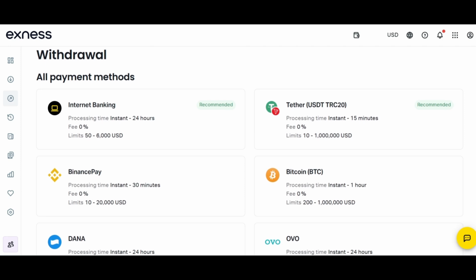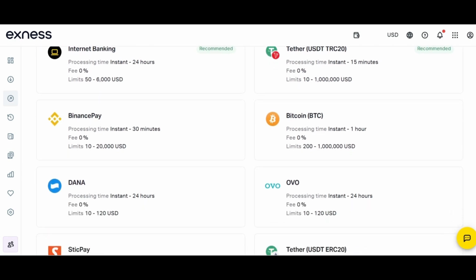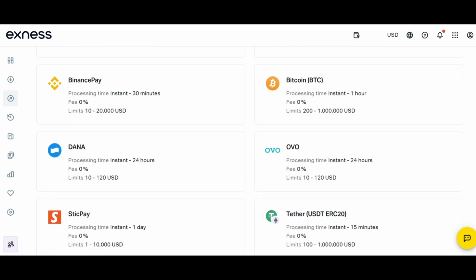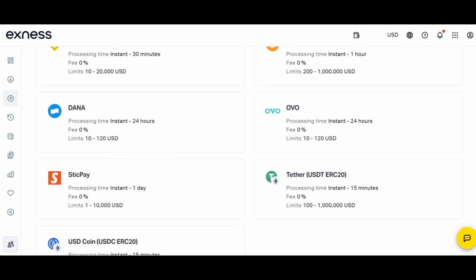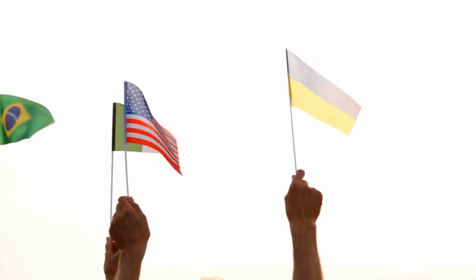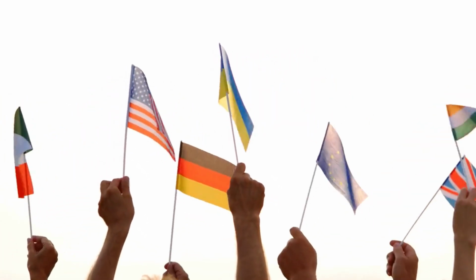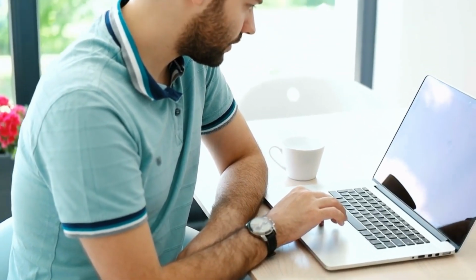No worry guys, because there are a lot of payment methods in Exness such as internet banking, virtual account, credit card, Kris, Bitcoin, Binance, USDT, USDC, StickPay, OVO, and Dana. But there might be different payment method availability for different countries. You can check what available in your country by yourself.